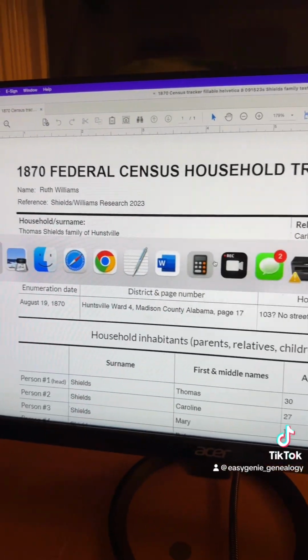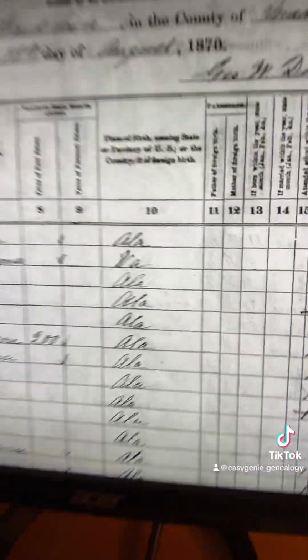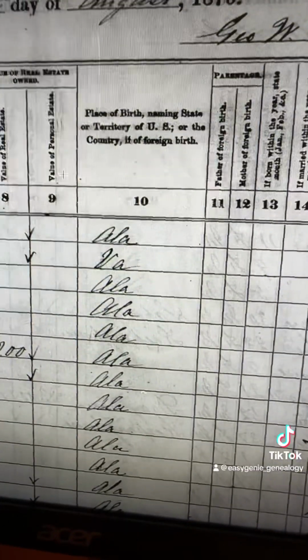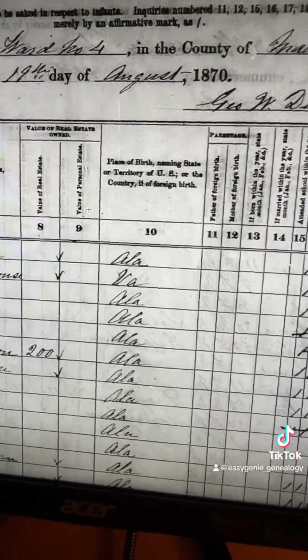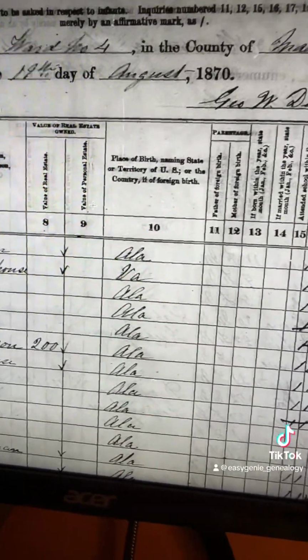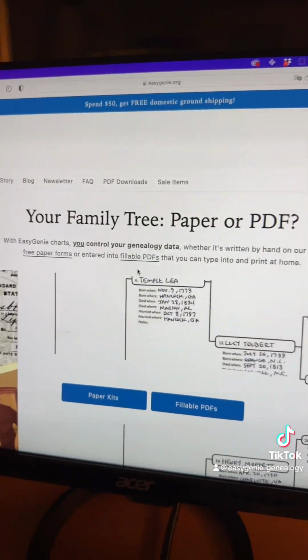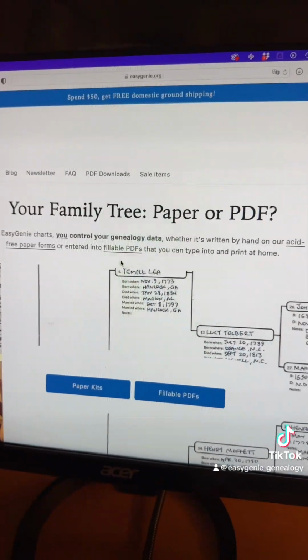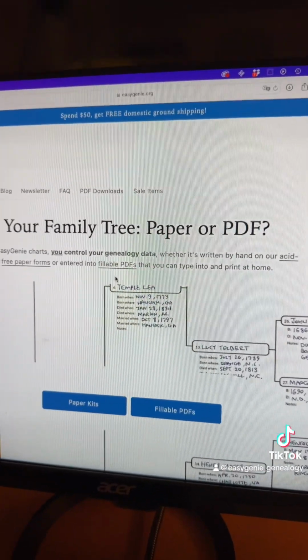And in addition to having their names, this is an example, it also gives where they were born. And if you can identify where they were born, you can do further research to try to break through the so-called 1870 brick wall. Here's how to download this free 1870 federal census tracker PDF that you can type into.